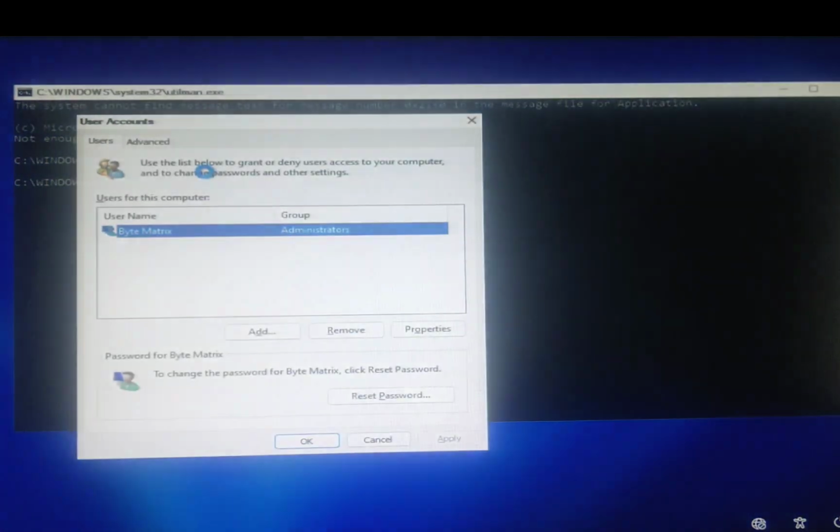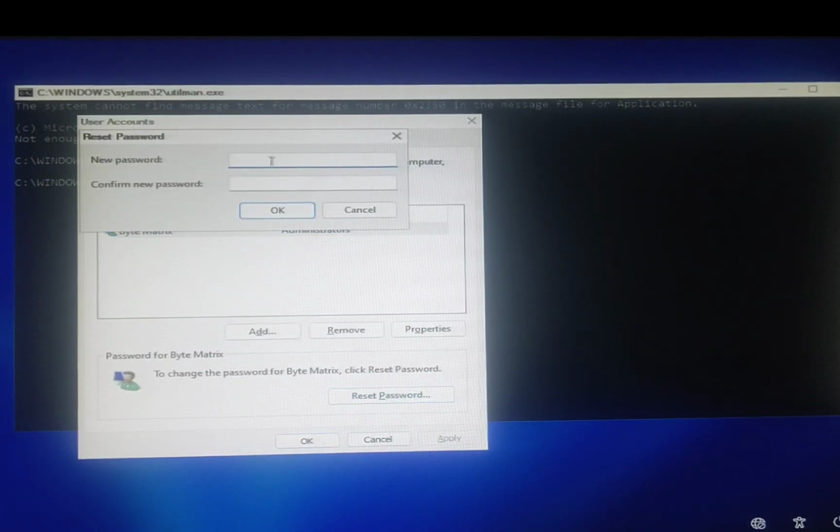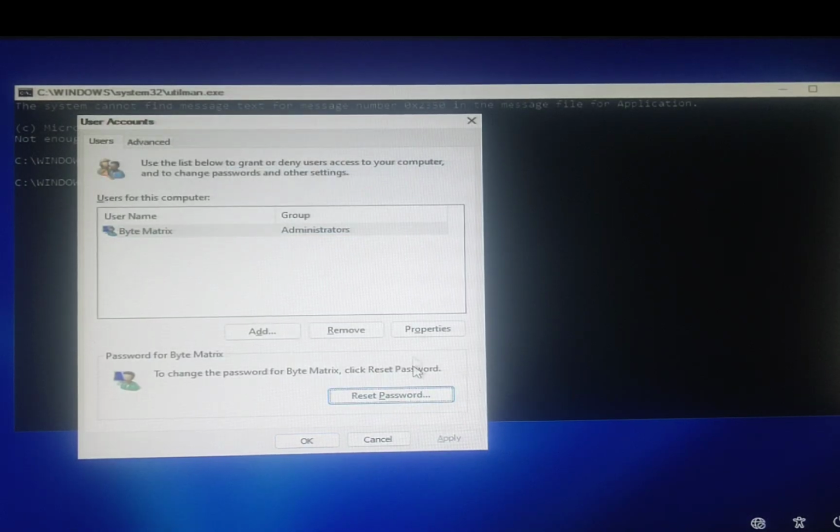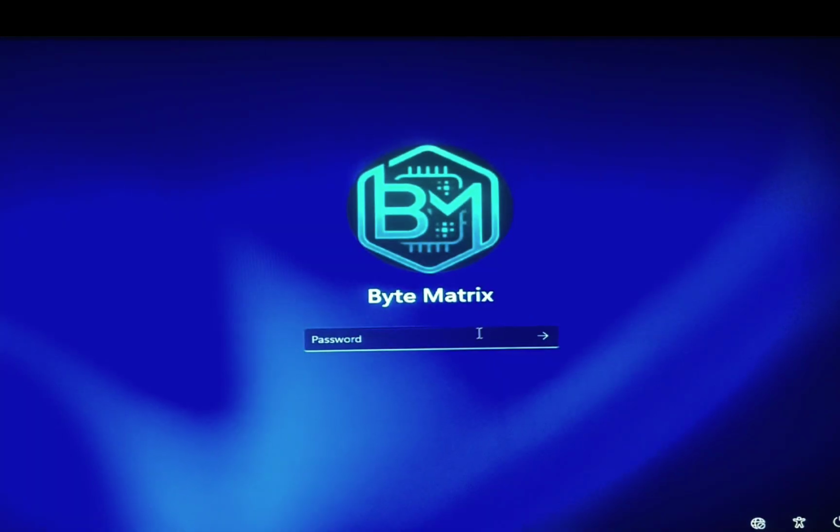A user account window will appear. Select the account and click Reset Password. Now you can leave the password blank to remove it completely or enter a new password. Close everything and sign into the computer using the new password.